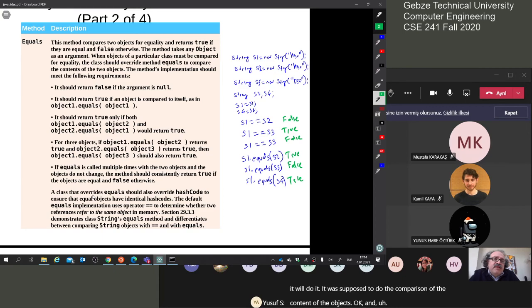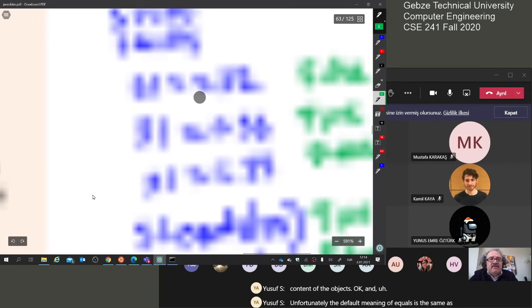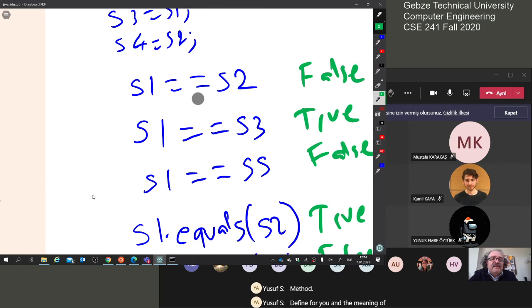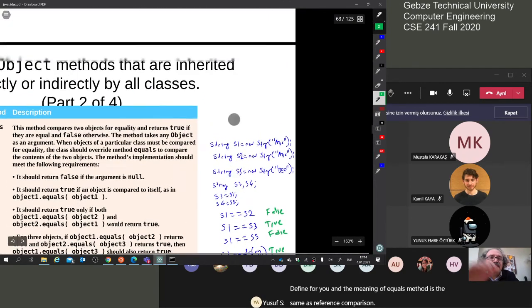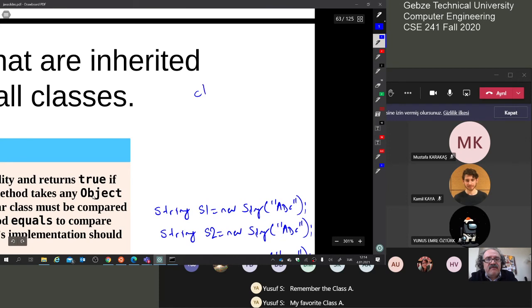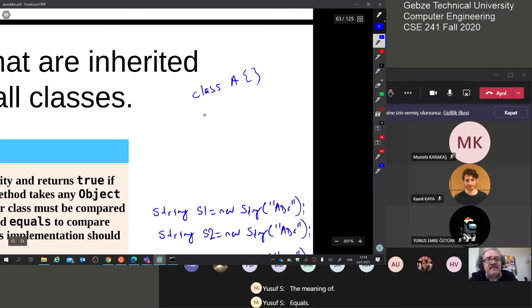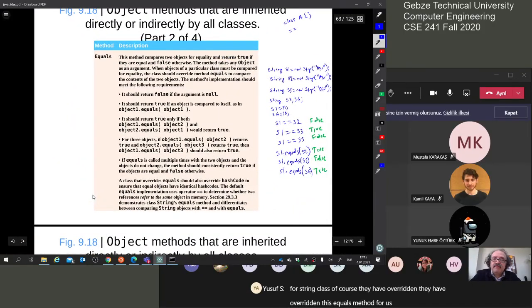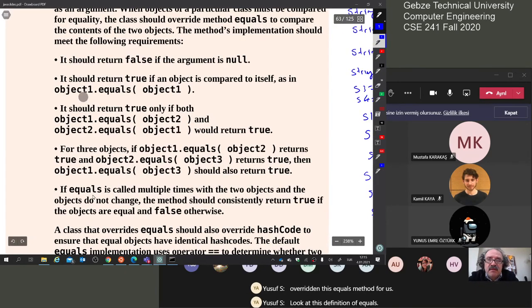Unfortunately, the default meaning of equals is the same as reference comparison. If you have a class, you automatically have your equals method defined for you, and the meaning of the equals method is the same as reference comparison. Remember class A? My favorite class in both C++ and Java. The meaning of equals is the same as the equality operator if you don't override it. For the String class, of course, they have overridden this equals method for us. Look at this definition of equals. It takes an Object.